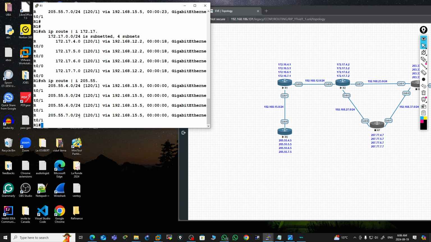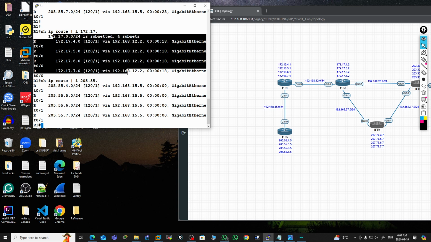I'm just looking at the routes that are not directly connected, okay? Because we can also see the routes for this subnet, but those are not directly connected. So I'm just talking about the RIP routes. So these routes are coming from router 5, and these ones are from router 2.